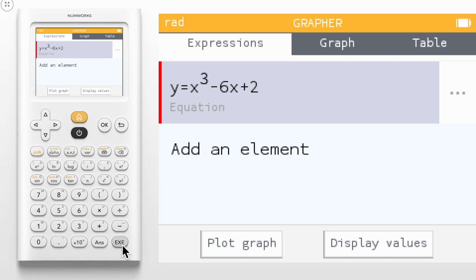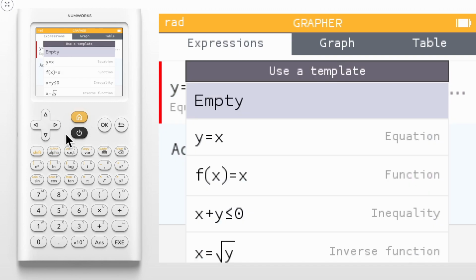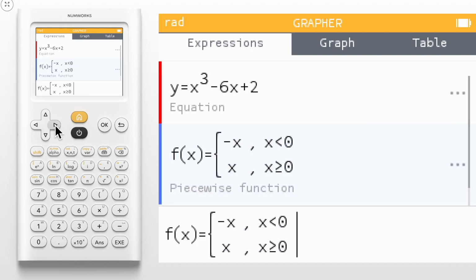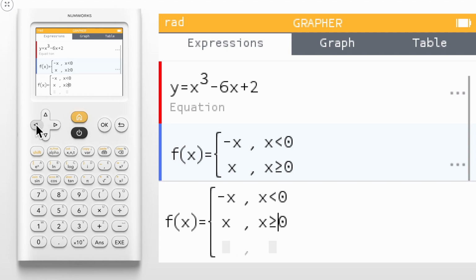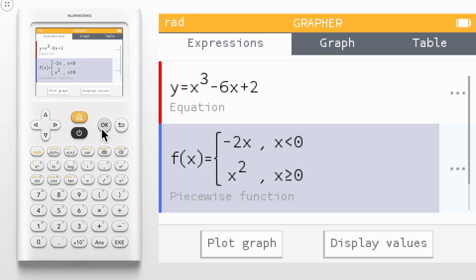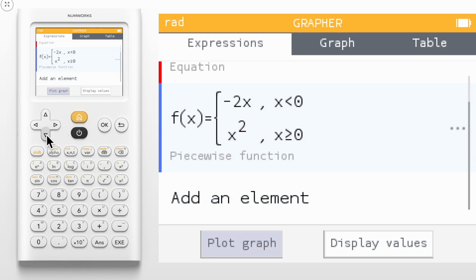There's also a new piecewise function template. By going to add an element and pressing OK and scrolling down, you'll see our new piecewise template. This allows you to edit your piecewise function. Similar to our matrix template, this will grow as you need it to, so you can add a third row if you need a third piece. But I'm going to simply edit my two pieces, negative 2x and x squared, and press OK. We'll look at some of our other templates in a moment, but for now let's go down to plot the graph.